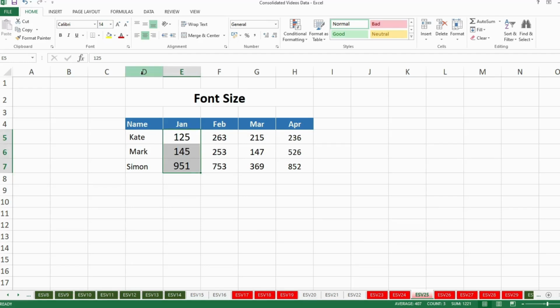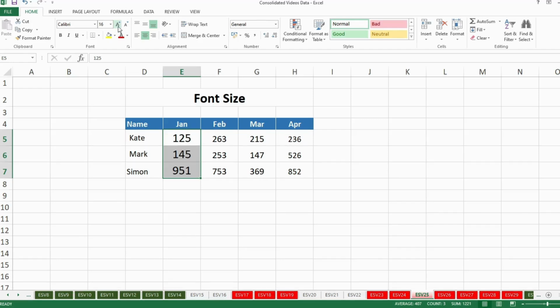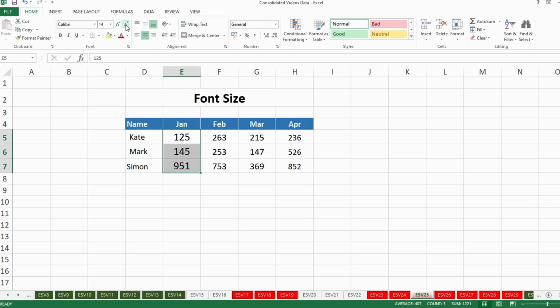Next, if I want to change the size, there are two options here right next to the drop-down list. One is to increase the font and the second one is to decrease the font. If I press this one, it will increase the font size, and right next to it, if you press this one, it will decrease the size of the font. So this is how you can increase or decrease the size without using a shortcut.